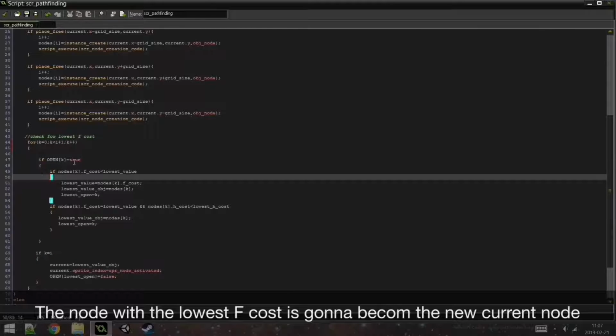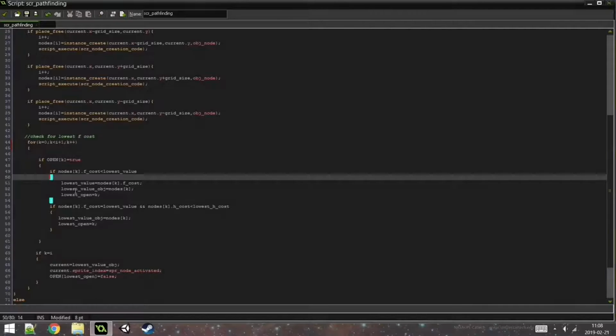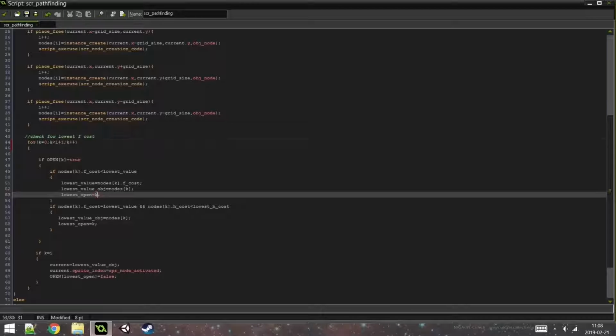So basically the node with the lowest f cost is going to become the new current node. So now that we've done that, lowest value equals nodes k.f cost, and lowest value object is going to be nodes k, and lowest open is going to be k. So let's say that k equaled 3, so it was the third node, then open k is going to be 3.